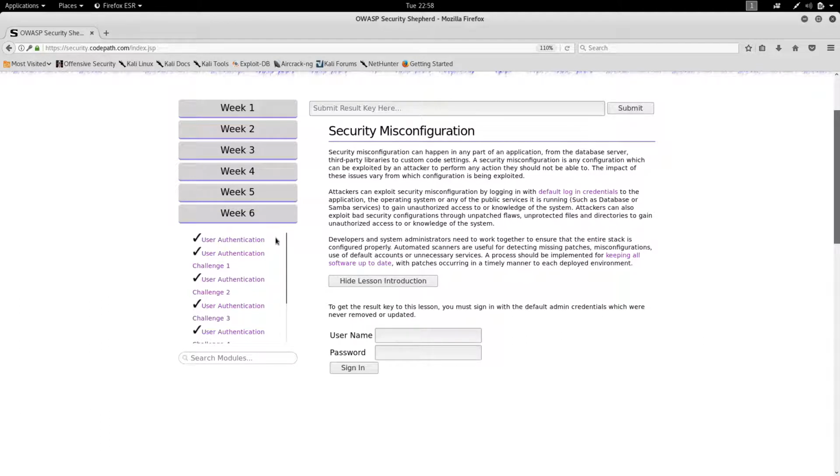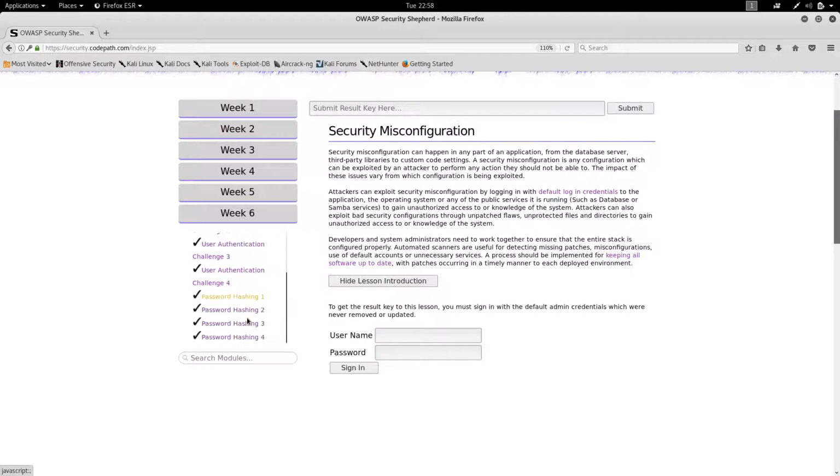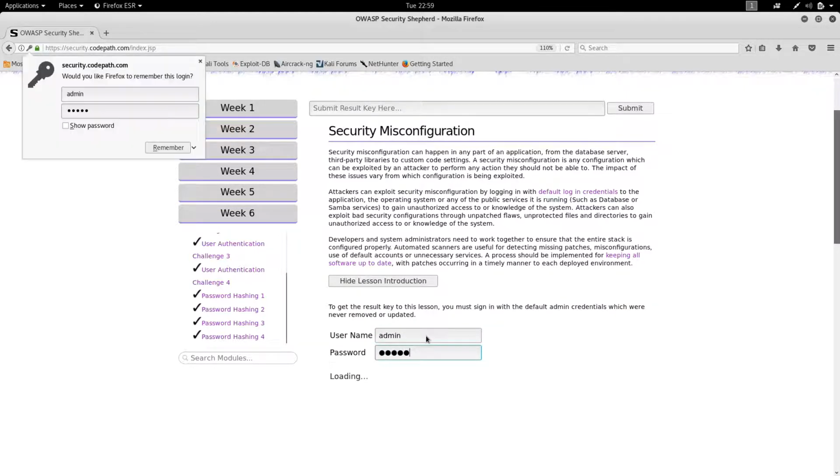We're going to be focusing on user authentication this video, and I'll make another video focusing on password hashing. So for the first problem we have to log in as admin using default credentials. Let's just jump right into it and try admin and let's say admin, alright?